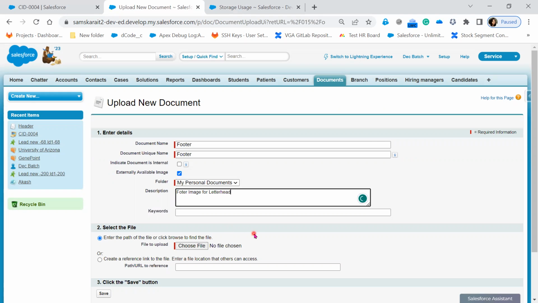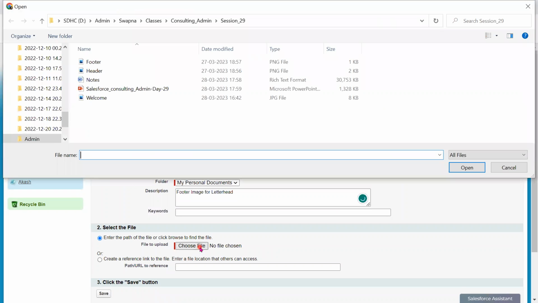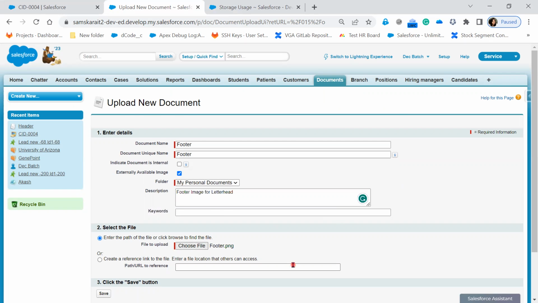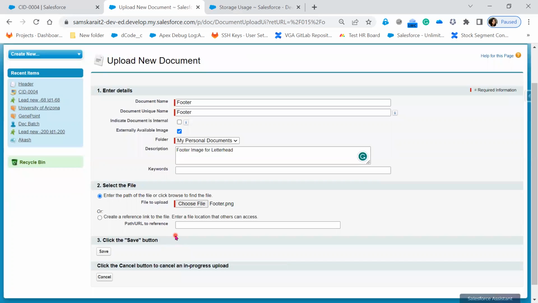Instead of this, we are creating a document and uploading images over here, right? So instead of that, can we use a static resource like we did before? Instead of this, there is a static resource option, right? Okay, yeah. So we'll see that.